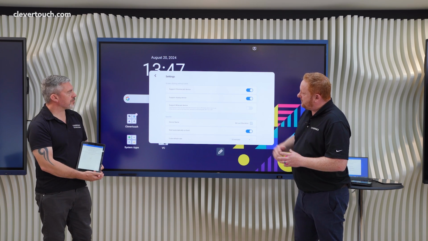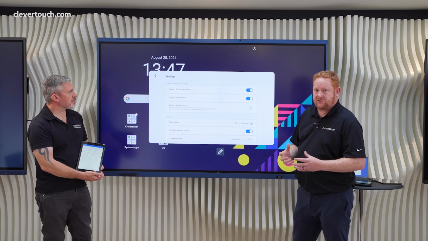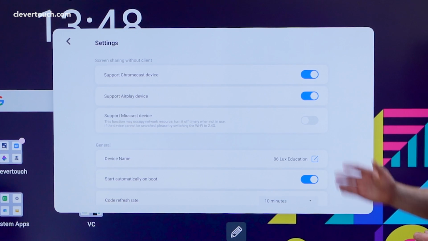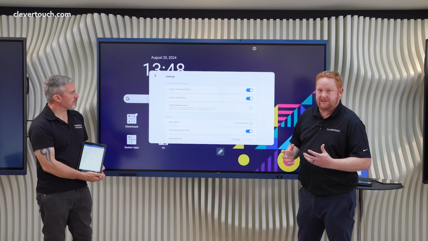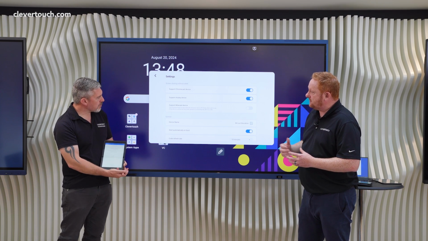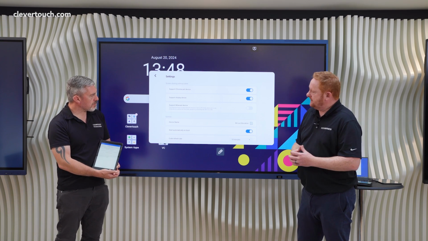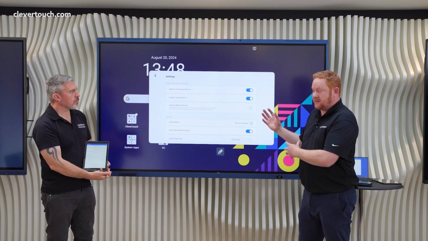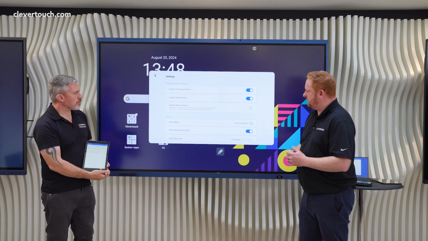Scrolling down a little bit further, three other options for you to be able to cast. Integrated into your Clevertouch screen, we've also got Chromecast, we have AirPlay, and we have Mirrorcast, all native to your Clevertouch screens. So those options would allow you to mirror or cast to the screen without using the Clevershare app. The benefit of using the Clevershare app is obviously the desktop sync feature, which allows you to mirror from the screen back to pupil devices.